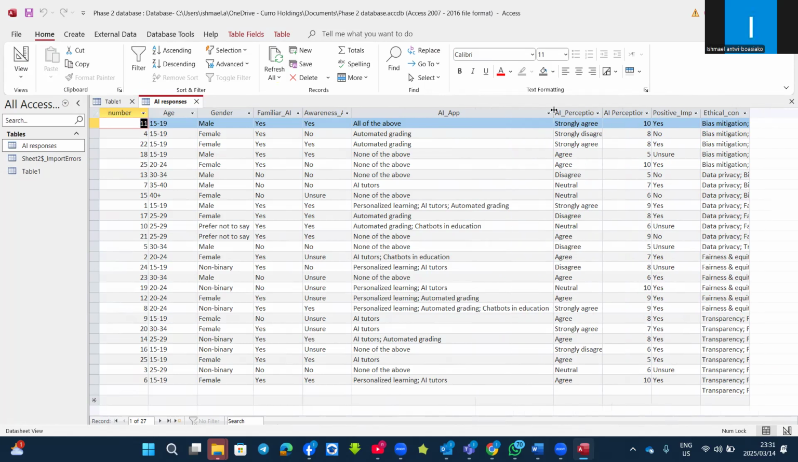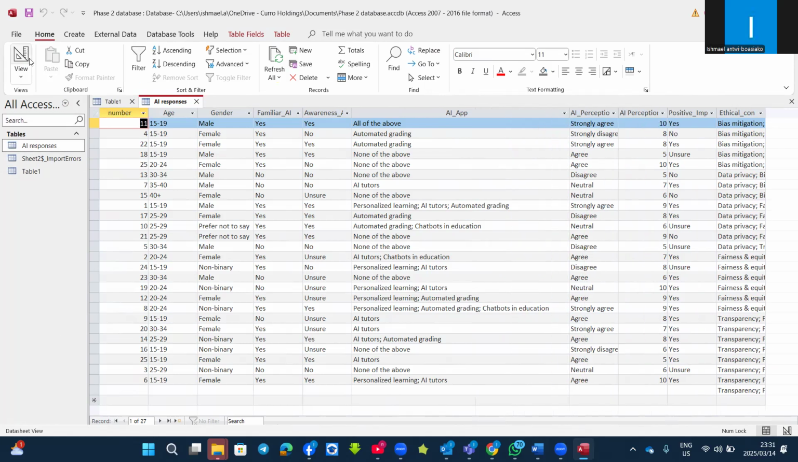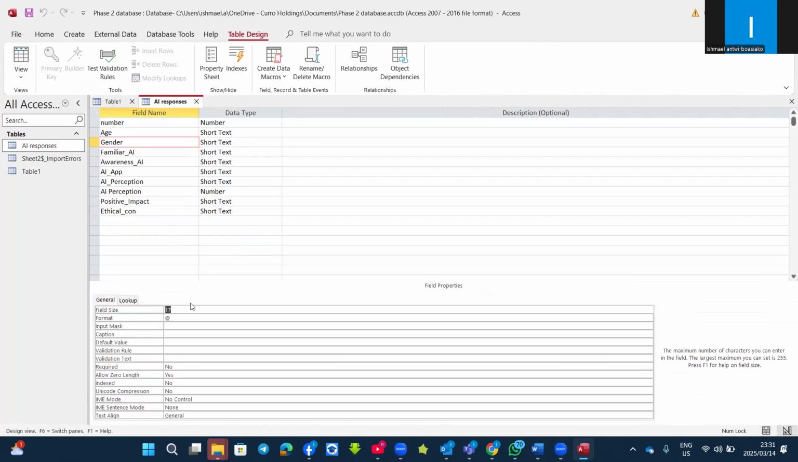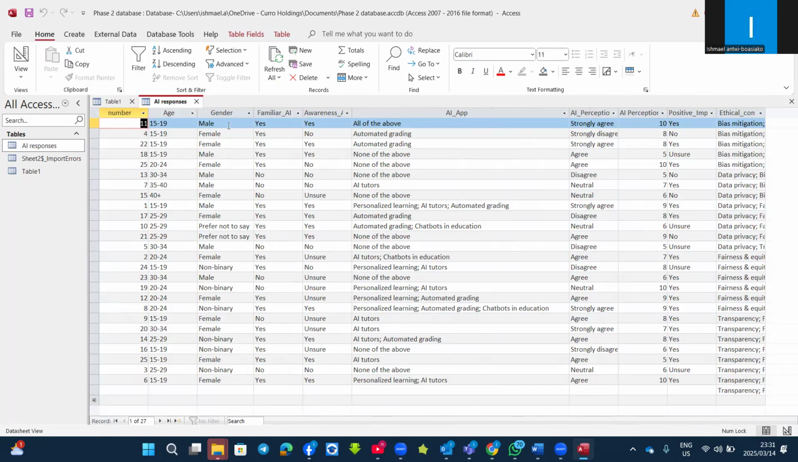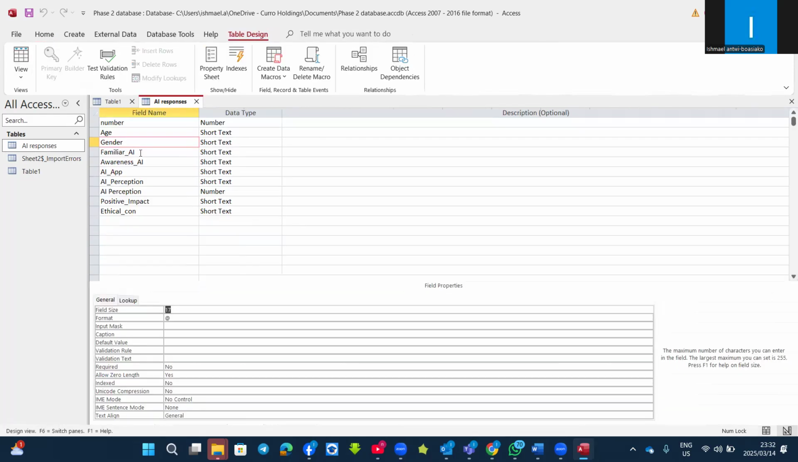Right. And then after changing the field size, one other thing that you need to do also is that you must put at least one input mask and then one validation rule. Then you must also have at least one options combo box. So I can choose this one as combo box, gender as combo box, or maybe familiar with AI as combo box because it has yes and no.